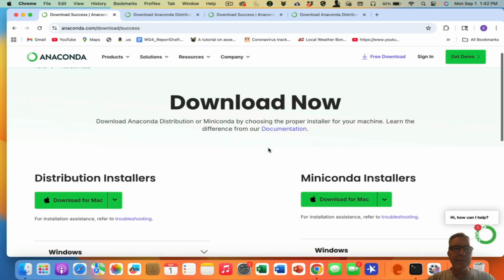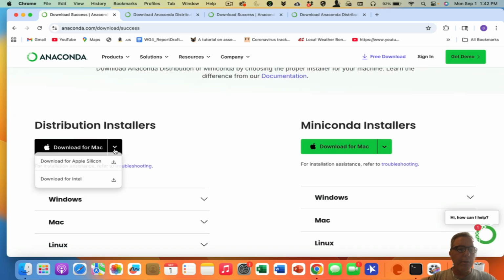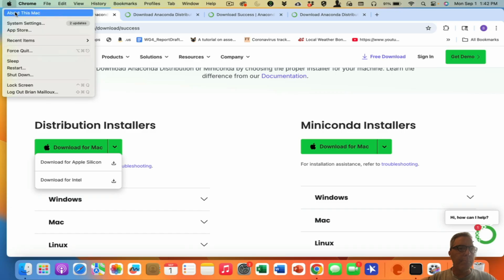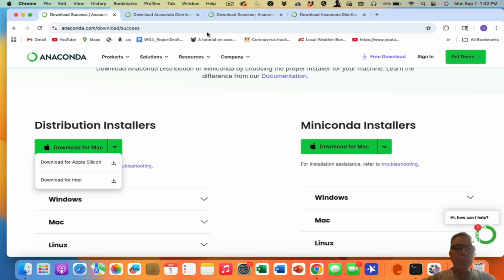I'm already signed in, and I will just download for the Mac. It knows which one I have. Check what type of Apple chip you have. If you go to About This Mac, it says I am Intel, so I download Intel. Once you download it, you're going to install it.